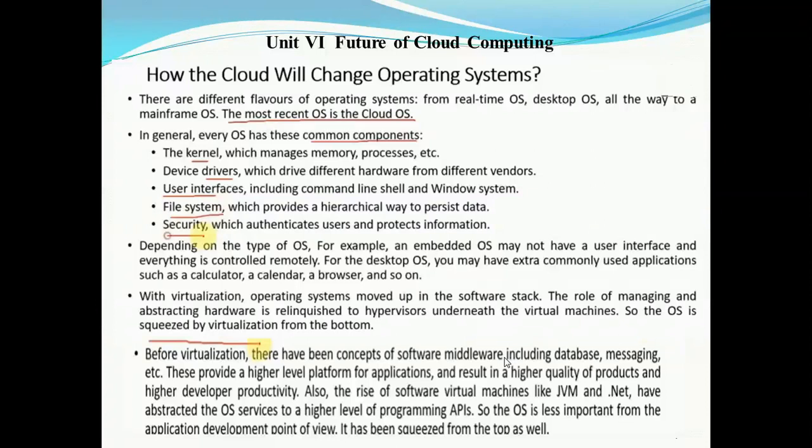The working of the OS is now being looked after by virtualization. The main hero of virtualization is the hypervisor. What is a hypervisor? Already I have explained in previous classes.